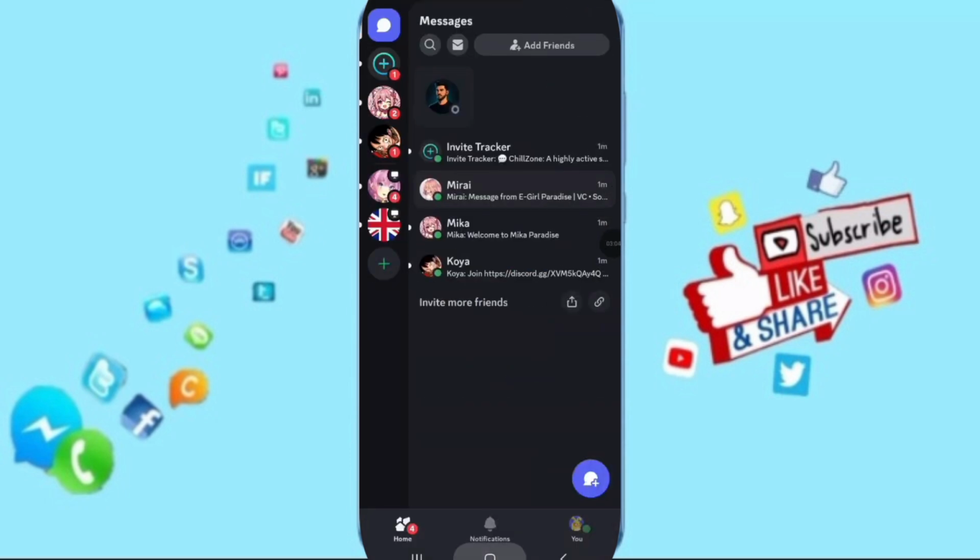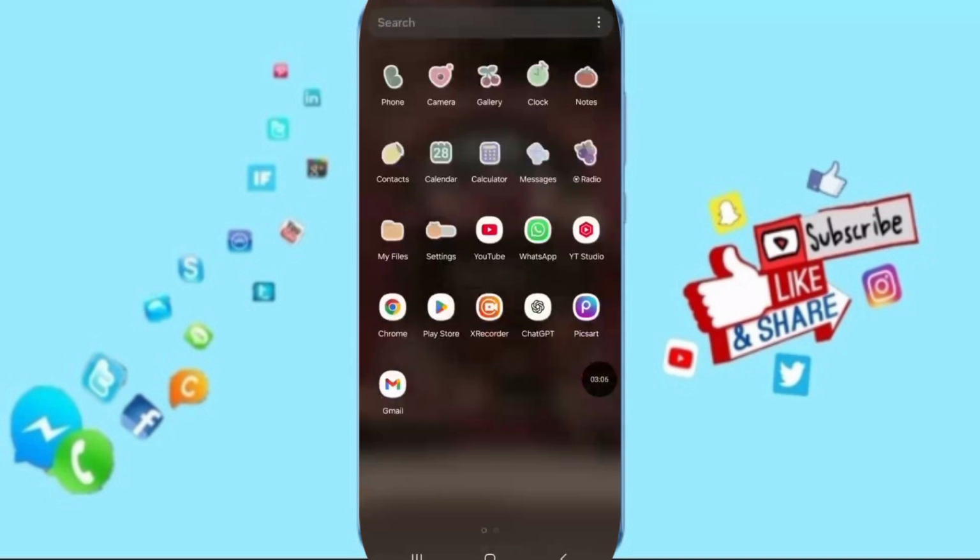So that's it. This is how you can find other servers or communities to join on the Discord app.